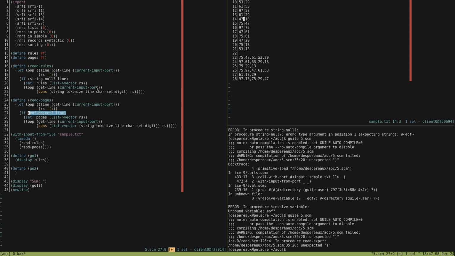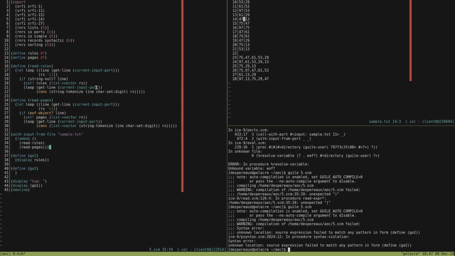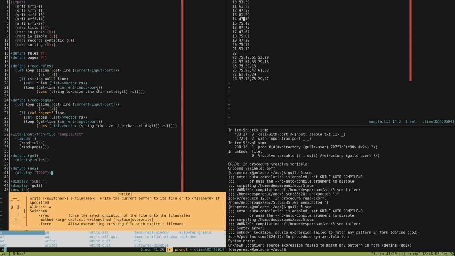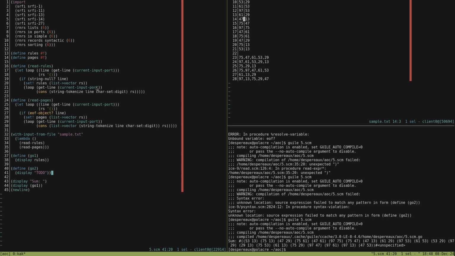Huh? 35 unexpected down here? Maybe. Oh, display unfinished. No, display to do. Okay, cool. Is that right? I guess these are in reverse order: 53, 13, 75, 13, 47. I don't know, this seems right. Cool.